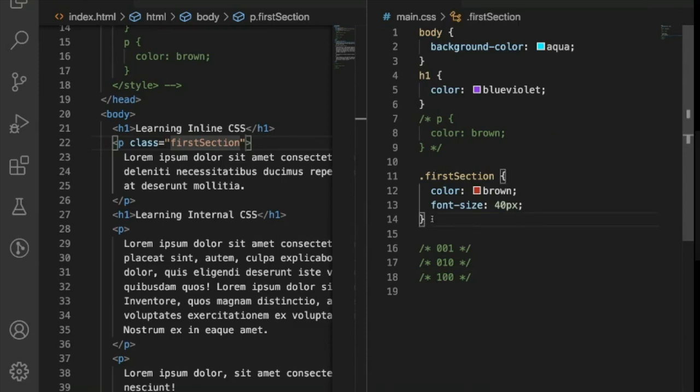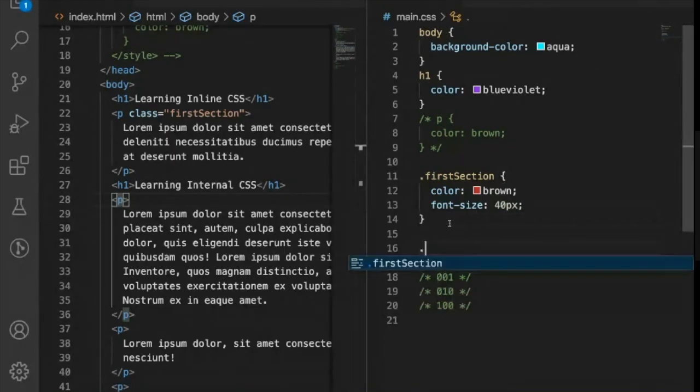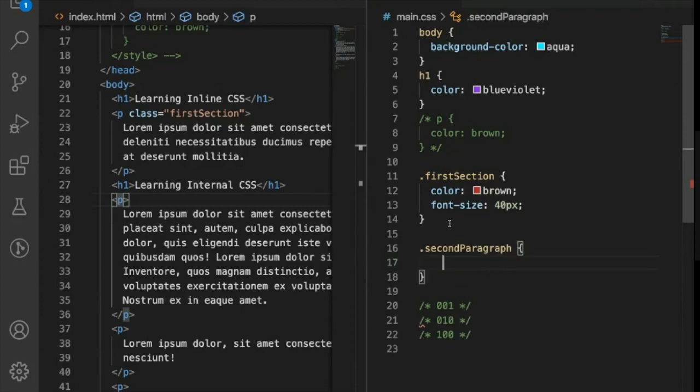So if I want to give this paragraph a different color, what do I need to do? I want to give this one green color. How can I give it? I need to write another class selector by name, something like second paragraph. Whatever name you want, you can give, but give a proper name. I'm giving randomly, but give a proper name. If someone reads this class name, he should understand what you are saying. So you give green.